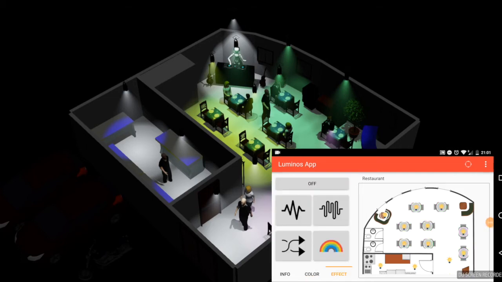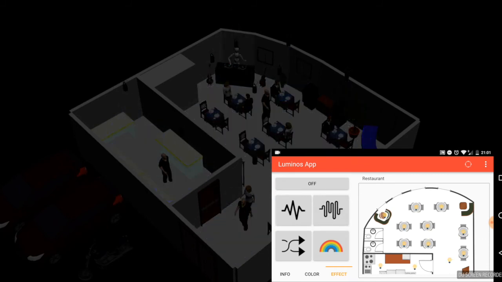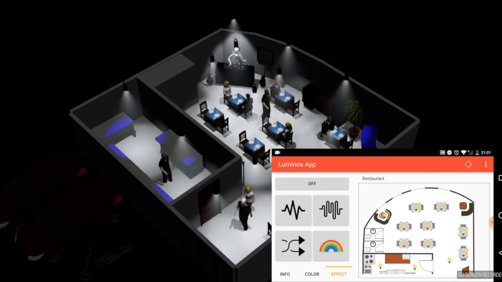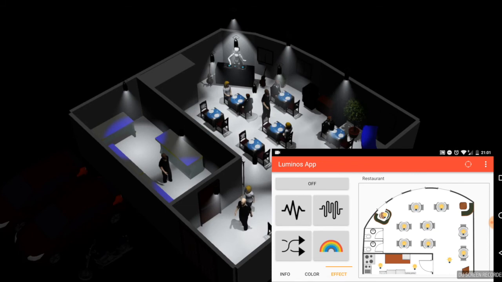Now we have the effects panel. In the effects panel, you can launch some effect sequences like a random effect on the lights. So you can select this mode to enable a random effect of dimming different lights randomly inside the restaurant. We can also have the sinusoidal effect, which is going to dim and brighten the lights at the same time inside the restaurant. If you want to turn a mode off, just click the off button and it's going to stop each of the effects.